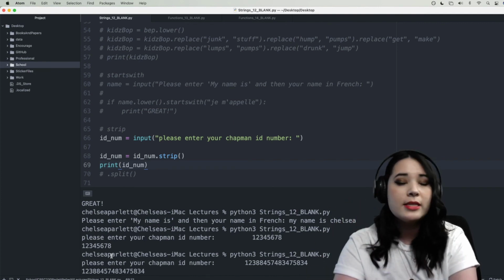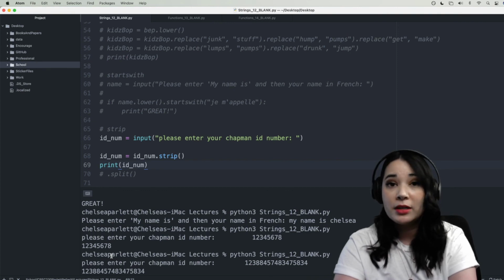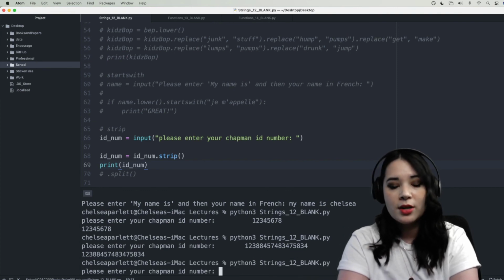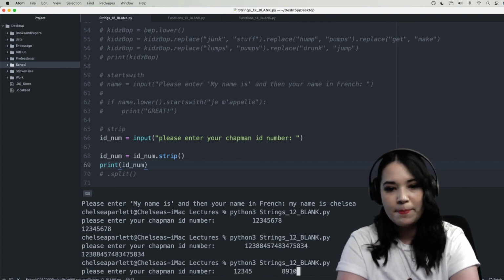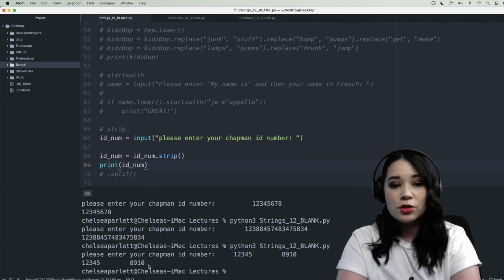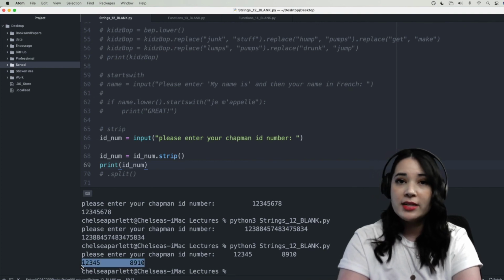Now note that this doesn't actually strip white space in the middle of a string. So if we run this, we could say my ID number is space, space, space, 1, 2, 3, 4, 5, space, space, space, space, space, space, 8, 9, 10. When you run this, it'll strip the white space at the beginning and the end, but not any of the white space in the middle.